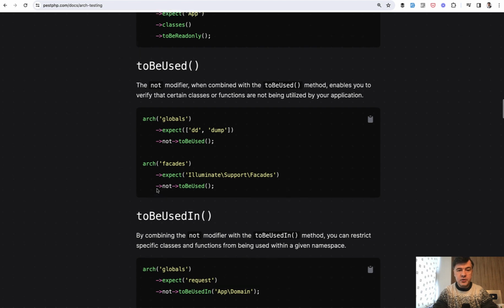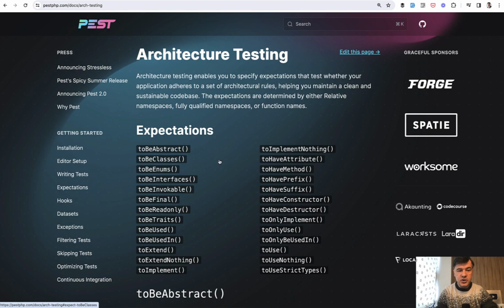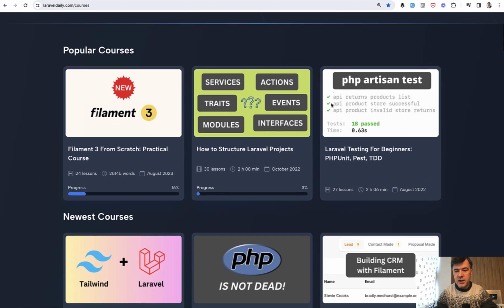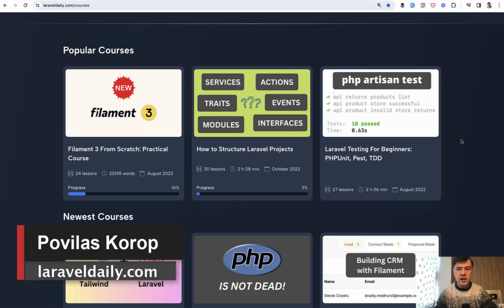And you may of course read all the documentation of architecture testing and Pest in general. Or if you are totally new to automated testing, I have a course on Laravel Daily, which is Laravel Testing for Beginners, which covers partially Pest and PHPUnit and TDD architecture and everything around it. So I will link that course in the description below.